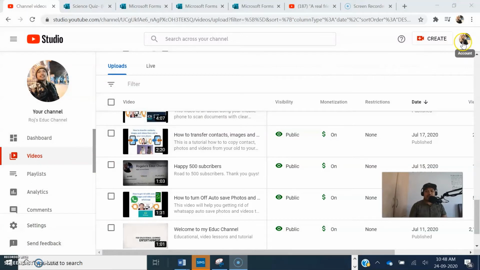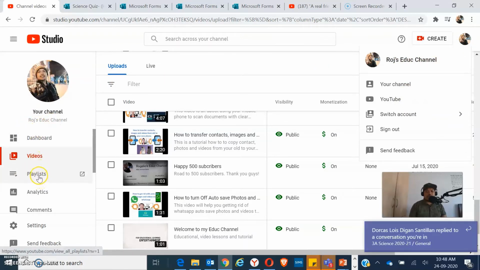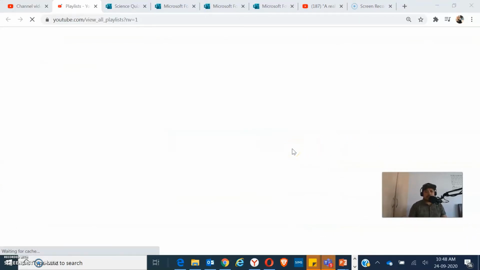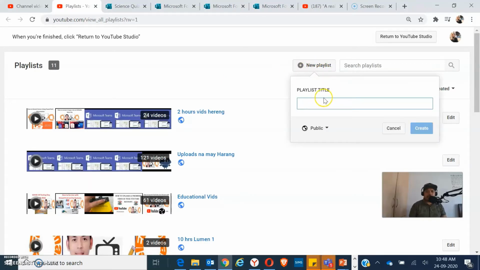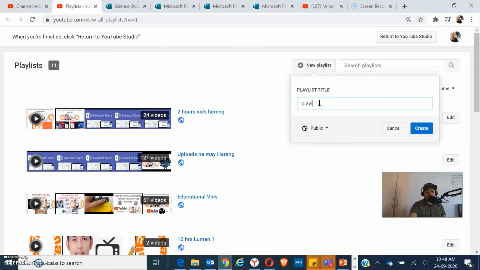First, you have to go to your YouTube Studio. When you are in your YouTube Studio, go to the left side of your screen and look for Playlists. Click on Playlists, and this will prompt on your screen. You may be asked to create new playlists. So click on New Playlist and write your title. Playlist test. Then click on Create.